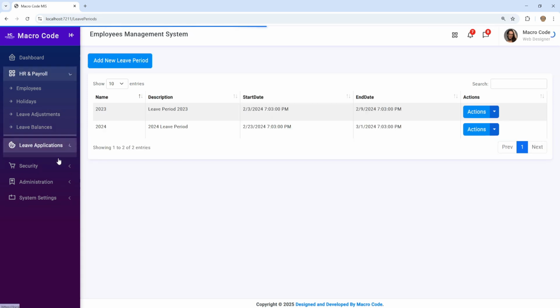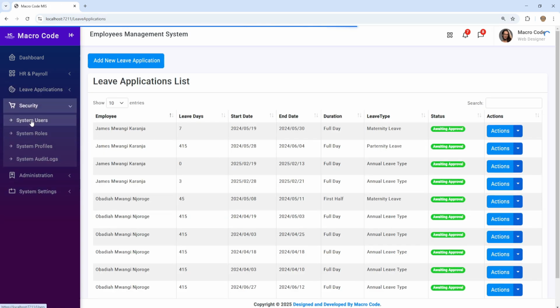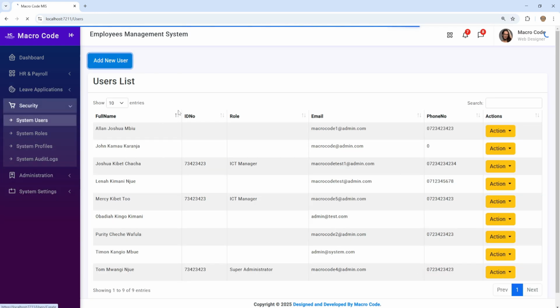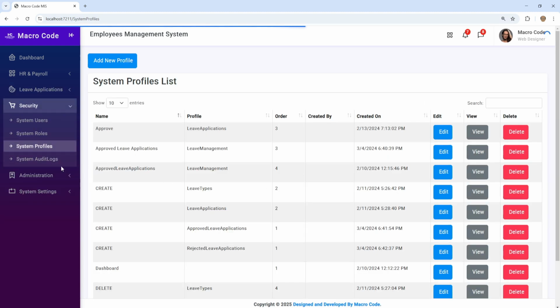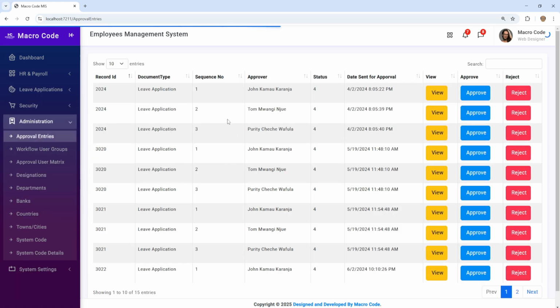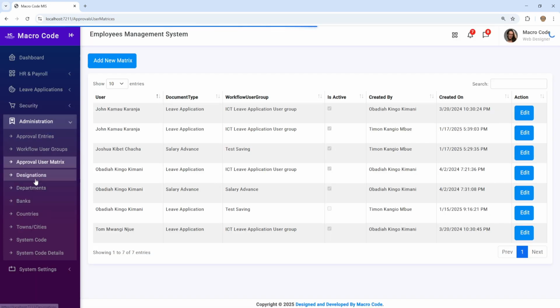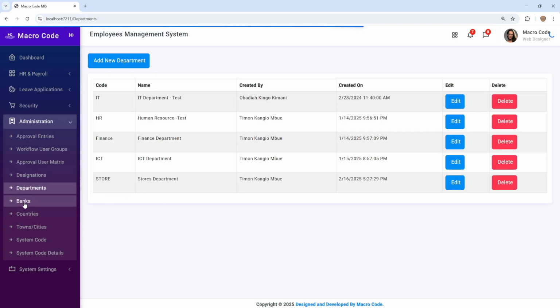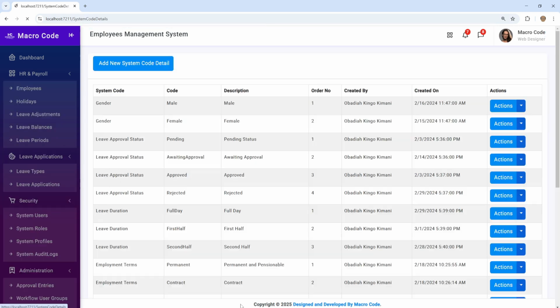You have the leave periods. Then you have the leave types, the leave applications, and you also have security. Under security, you can add new user. You can also add the roles. You can see the profiles and also the system audit logs. Then you have the approval entries. So these are all entries that whenever you send a leave for approval, you're able to get these entries and you can approve. You have the approval user group, approval user matrix, designation, departments. You have the banks, the countries, the town or cities, the system codes, and the system code details.